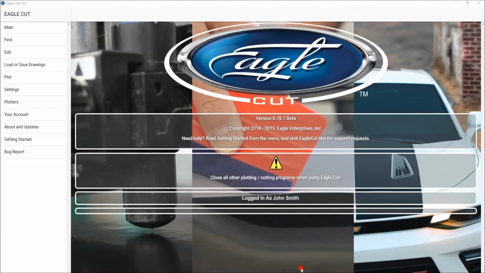Alright guys, this video here is on features of Eagle Cut. I'm just going to go over some stuff. I won't go too awfully deep into it, but enough to get you going and figure some stuff out. We've already talked about how to set up your account and connect your plotters. Now I'm going to start over here on the left hand side, and we'll start at the bottom here.